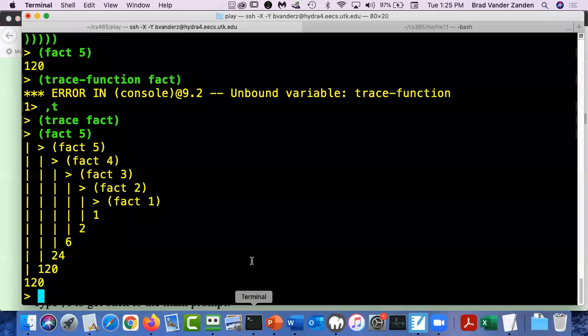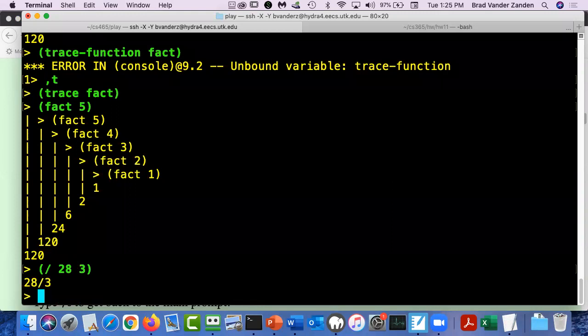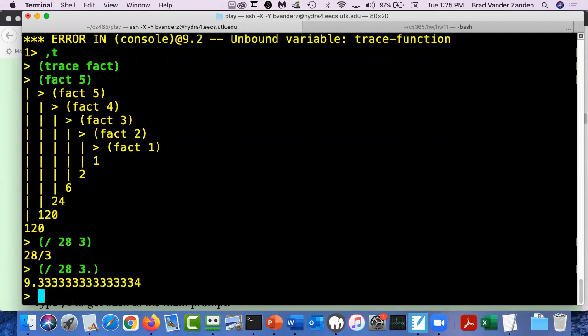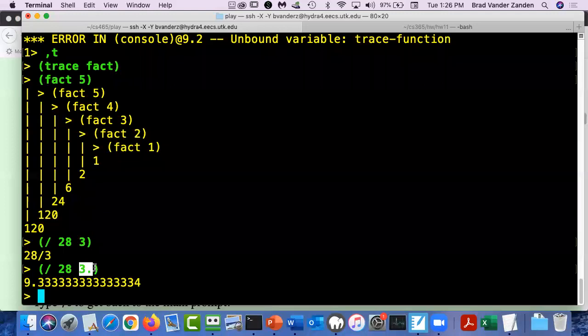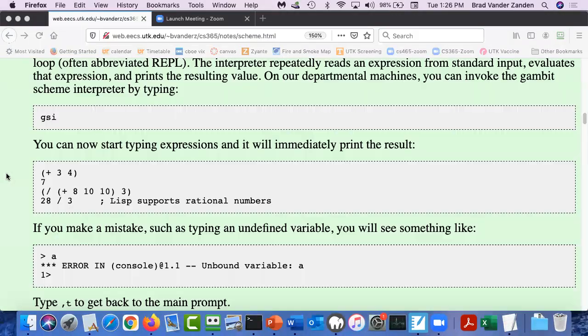Division. Lisp supports rational numbers, so if integer division does not result in an integer, it actually returns a rational number, a fraction. I can force it by adding a period there, and now it will evaluate to a floating point. But otherwise, integer division results either in a quotient if it can divide evenly, or otherwise in a rational number.